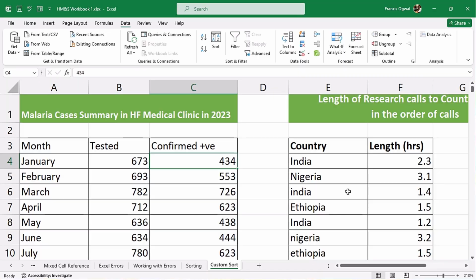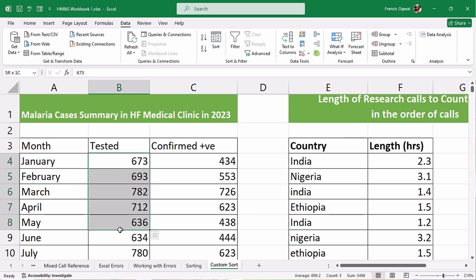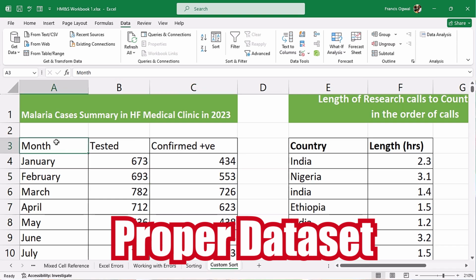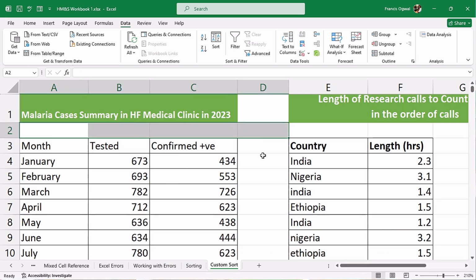Now this table shows a malaria cases summary in HF Medical Clinic in 2023. This column shows the number tested for malaria, and the total number confirmed positive goes into this column for each month. When you're using custom sort, as I told you last video, whenever you're doing any form of data analysis in Excel, you need to make sure that your data is a proper data set. The first row of the table must be the column headers, all around the table should have empty cells, and you shouldn't have any empty cell within your data set. So let's see how we can do it.